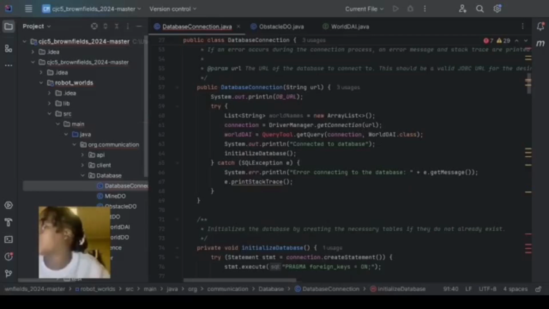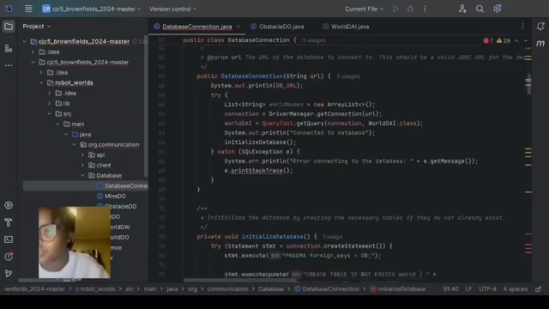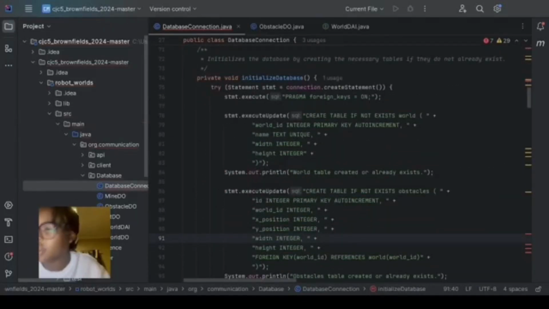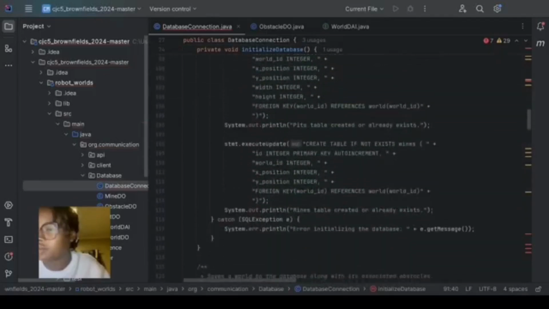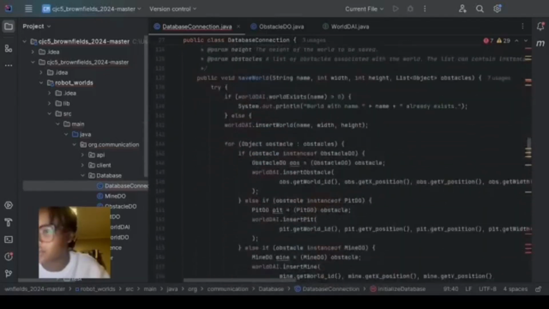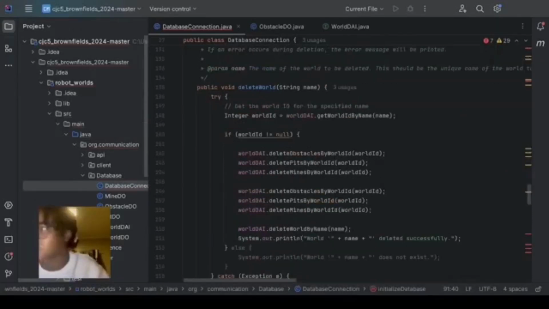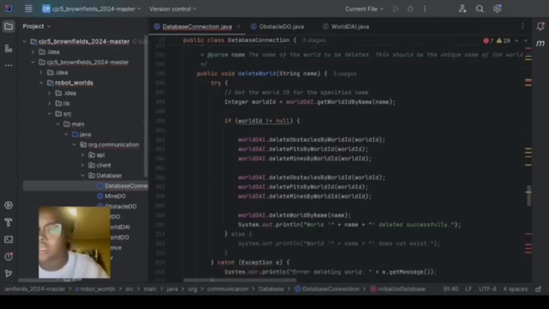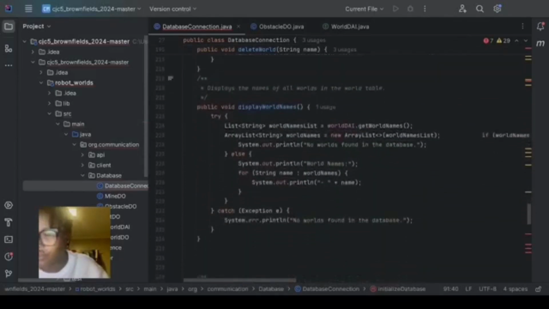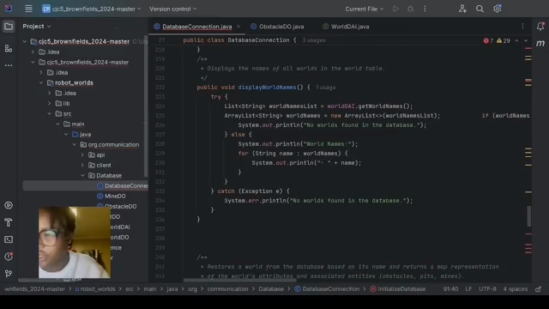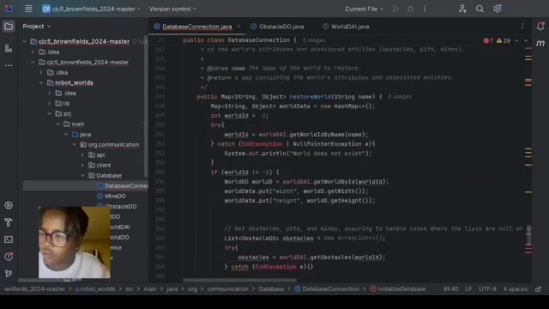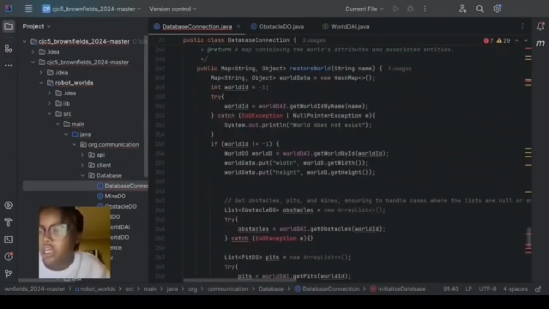We have the saveWorld function which allows you to save a world with your unique name, its dimensions, and any obstacles associated with it, such as pits and mines. It checks if the world already exists to prevent duplication, and it inserts the data into its appropriate tables. Then we have our function for restoring. This method retrieves a world and its associated elements from the database based on the world's name. It returns a map containing the world attributes and associated obstacles, pits, and mines, effectively reconstructing the world in memory.